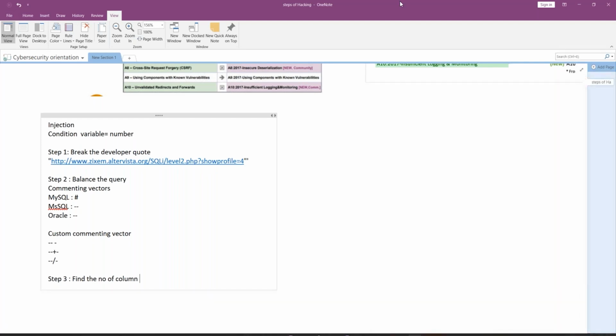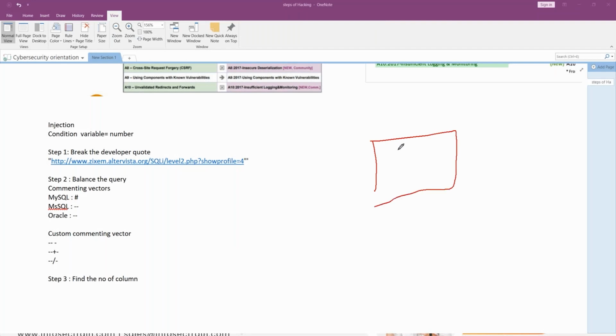Okay. Now, how has your database been structured? The database is structured in the format of rows and columns.